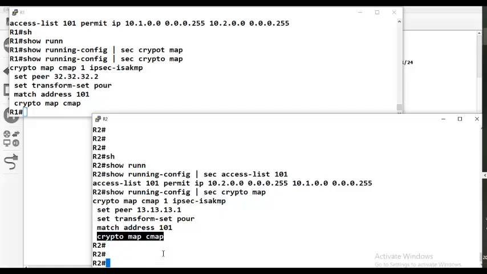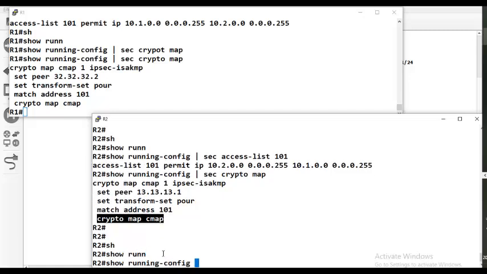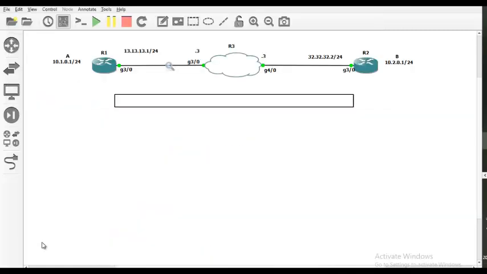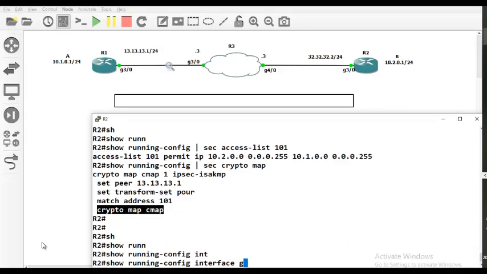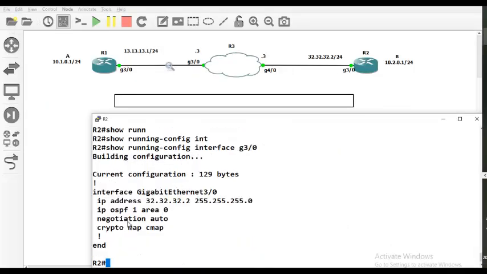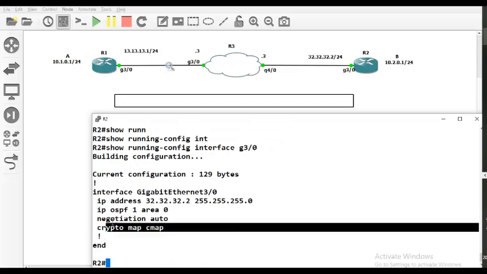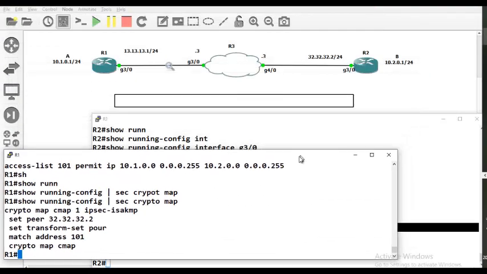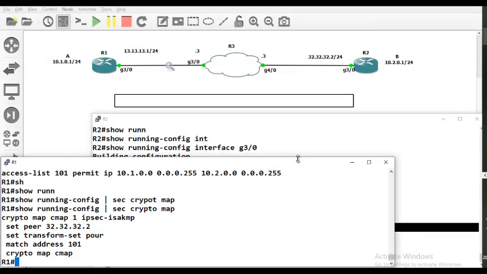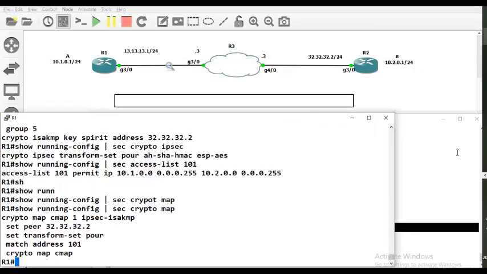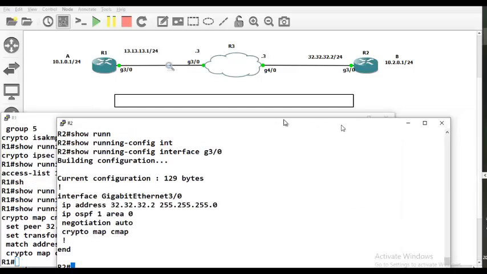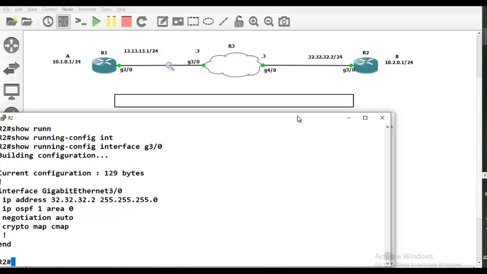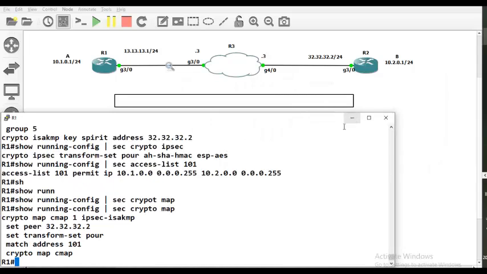If you want to see, you can do show run interface G3/0. You'll see that crypto map called. That is all that actually needs to be good in order to have VPN. Even after doing this, if it is not happening, then the problem is at the routing. See, you wrote the access list, those things are fine.